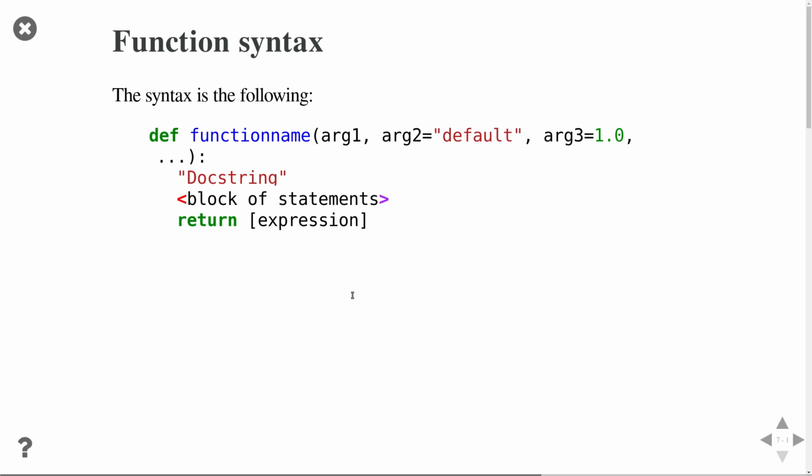And then the first line after the function name is the so-called doc string, and I will explain what this is in a second. This allows you to document your function. Then you have the block of statements that should be executed, and then finally the return statement.